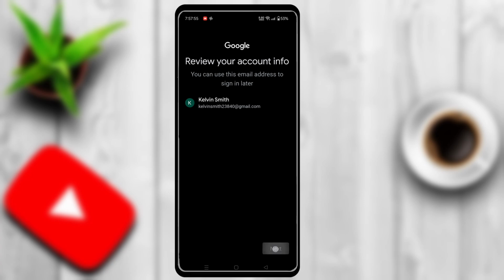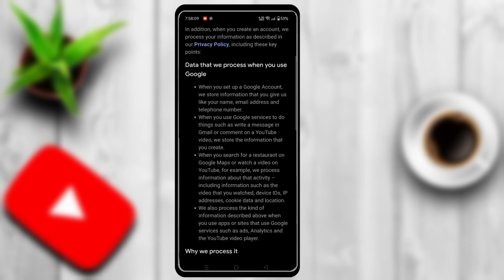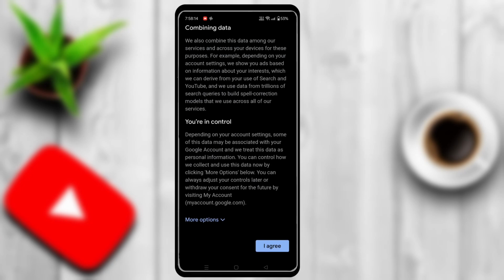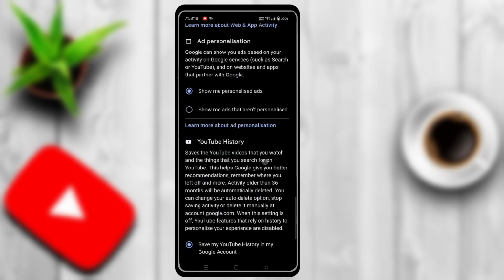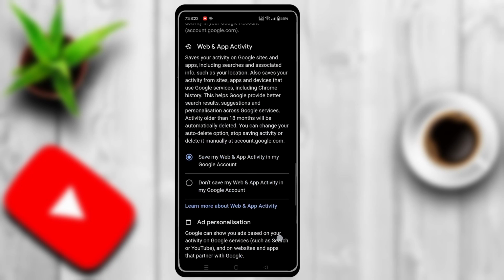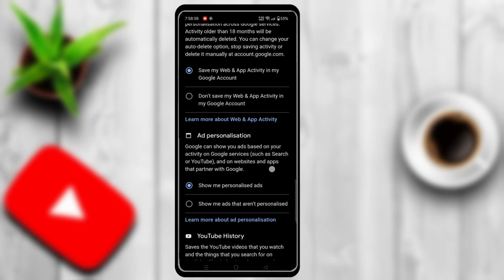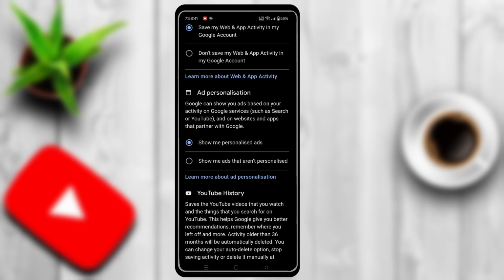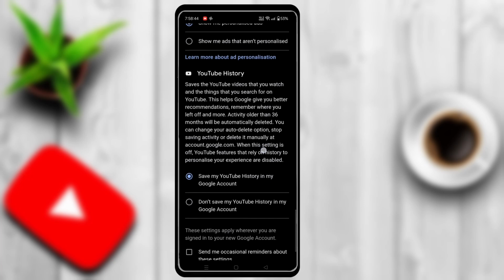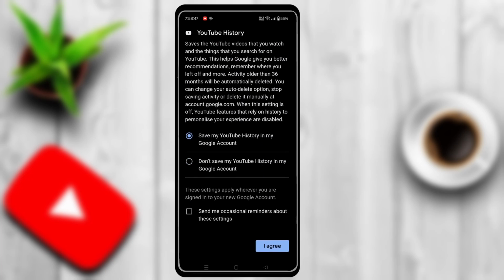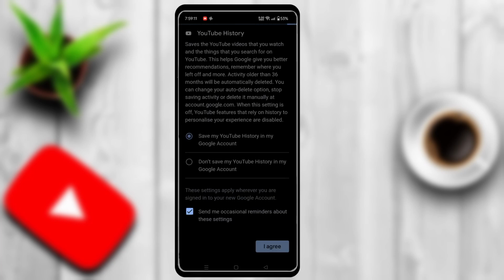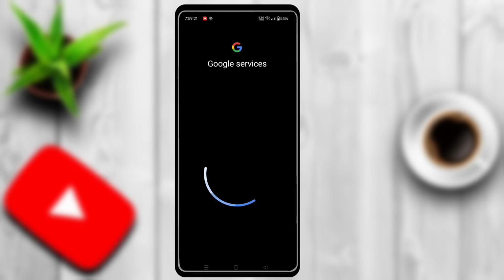Then click the Next button here, and after that, on this page, scroll down to the bottom and click on More Options. Now, here you can turn on or off your web and app activity. It means that if you turn it on, then your web and app activity will be saved to your Google account, and if you turn it off, then no activity will be saved in your Google account. Now tick this box icon. It will send you occasional reminders about the setting. Then click the I agree button, and now you have to wait a few seconds until you are automatically redirected to the email section.